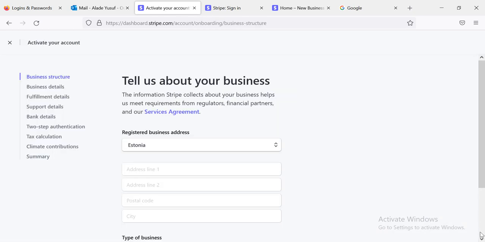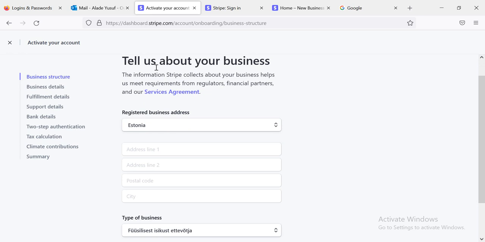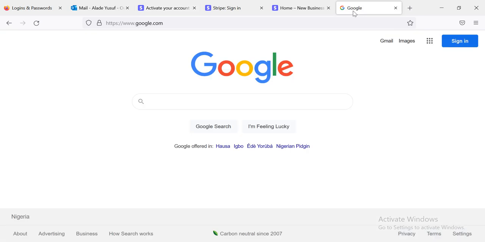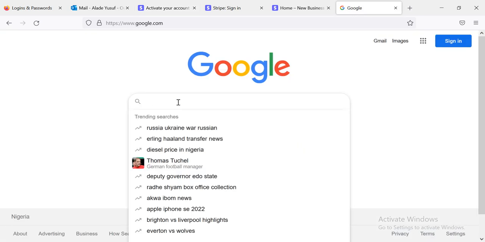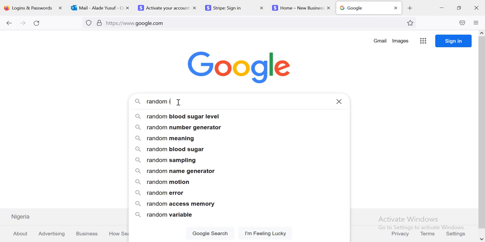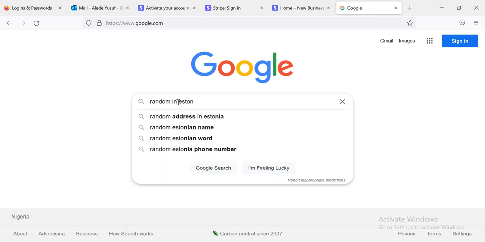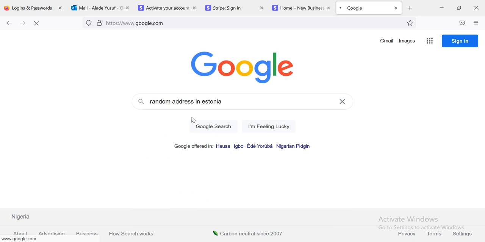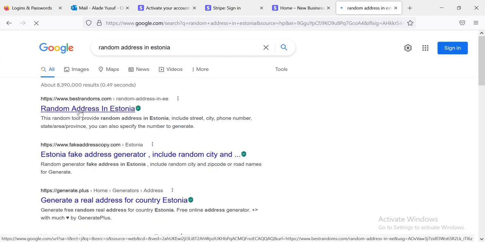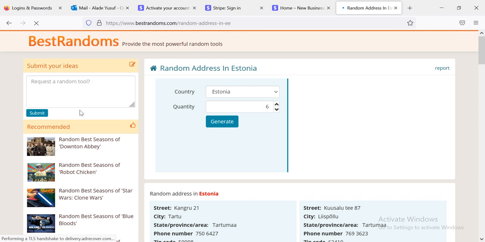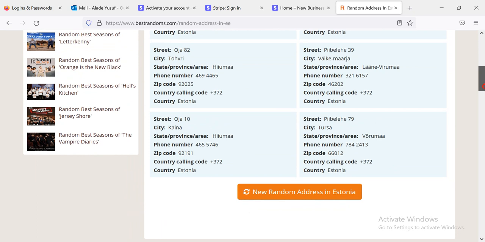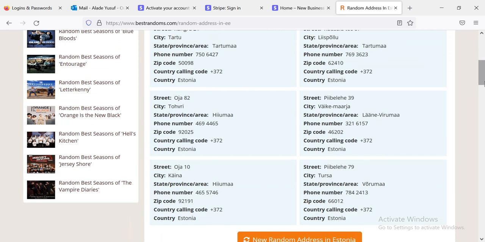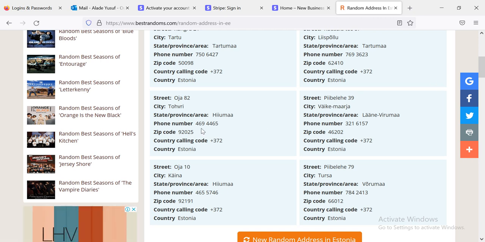So now the first thing we need to do is to tell Stripe about our business. So here you need to head on to Google and type random address in Estonia. Okay, good. We've been able to get to the page here, and you will now check any of these addresses that you love to use.